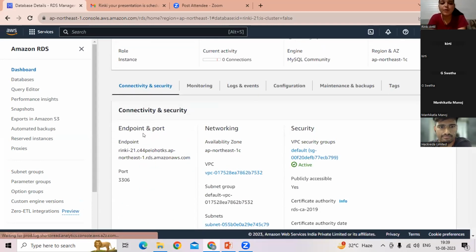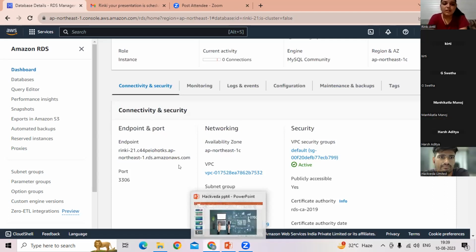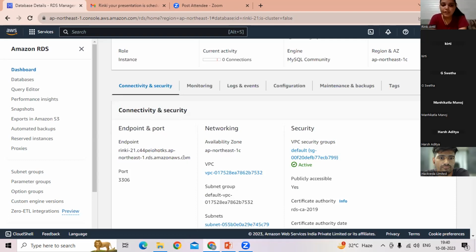Sir, the endpoint and port are used for connecting to our database, connecting our MySQL to the database. How do we connect to the database? Sir, copy this endpoint. Then we make the master ID, then the username and password. Copy these and then connect.